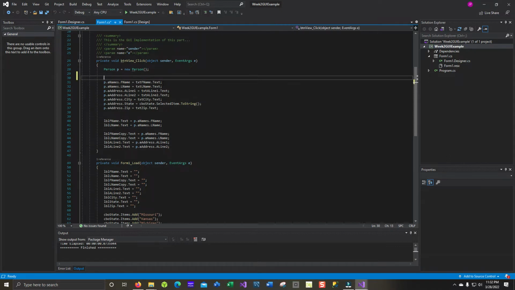Let me squeeze into a blank space here. Okay, so person is person, the variable is P. I hit P, and then I hit the dot, and I have a choice of address, or A names. So if I hit names, and then hit tab, and then I hit the dot, or the period again, you'll see that I have a choice of first name, F name, or last name, L name.